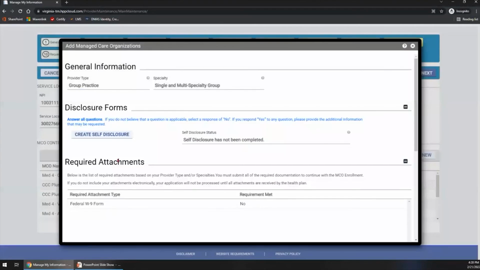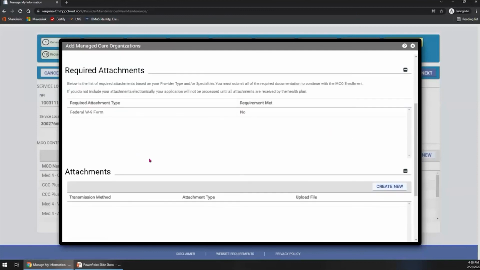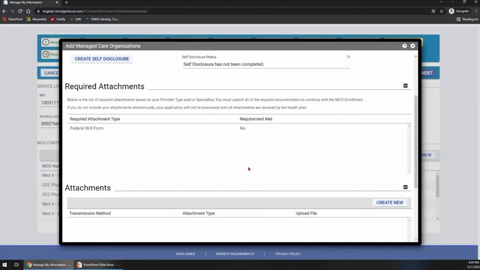So here we have our general information window. We have our required attachments, and then we have our attachments. So I want to note that adding attachments looks the same as adding attachments to specialties, except that the requirement met column or table indicates specific attachments that are needed. So we can see here that the federal W-9 form is a required attachment, and we can see that that requirement has not been met.